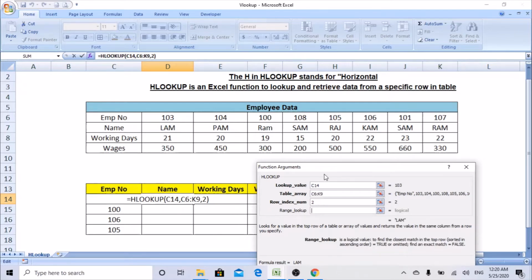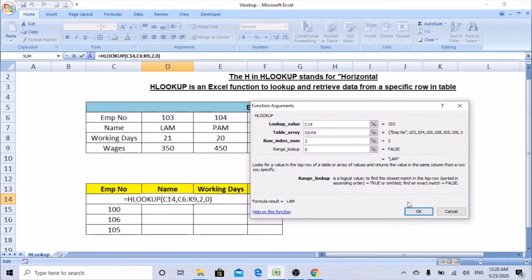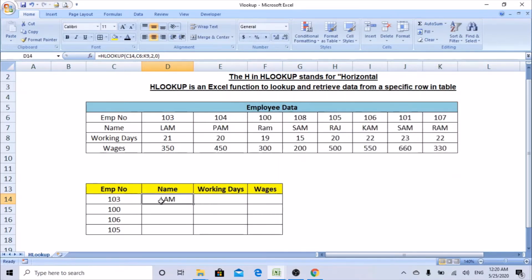Range lookup is nothing but what you're trying to look for. Are you looking for an exact match? Since we need to get the data on an exact match, we'll use 0 or false. Click OK. So now we're able to get the name of the employee for 103. Now it's okay. We need to get the working days. Let's copy this formula down.